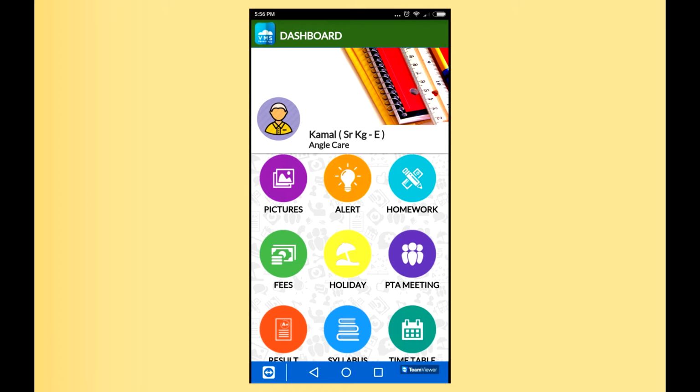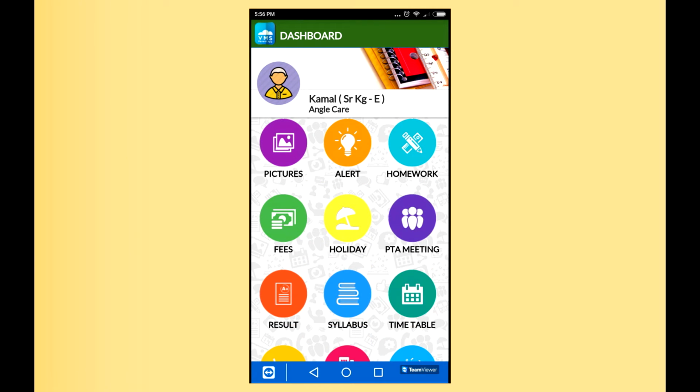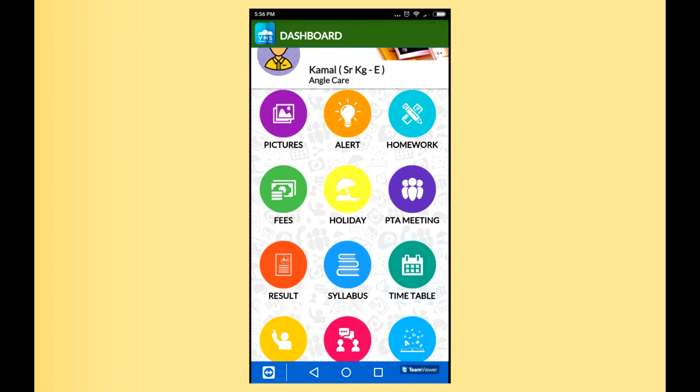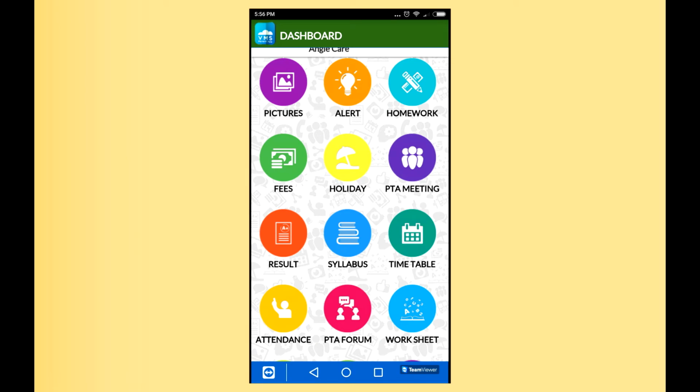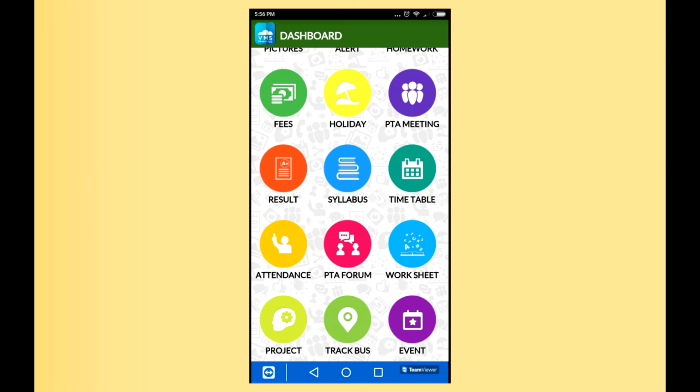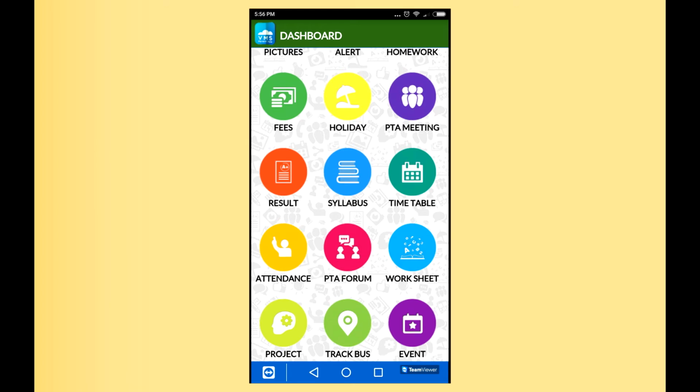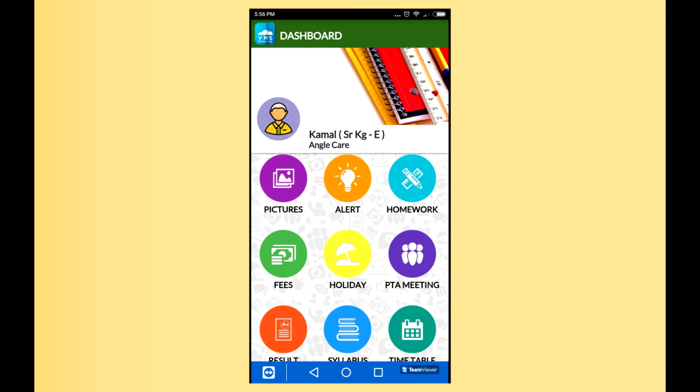You can select your ward by clicking on the picture. Here it will be your home screen where you can see picture, alerts, homework, fees, holiday, PTA meeting, result, syllabus, timetable, attendance, PTA forum, worksheet, project, track bus and event. Whatever information is sent by the teacher or school will appear in your application, else nothing can be visible.